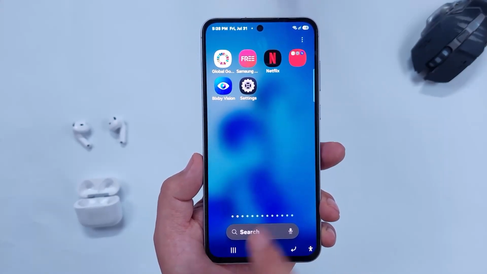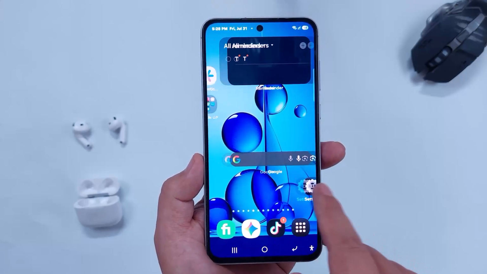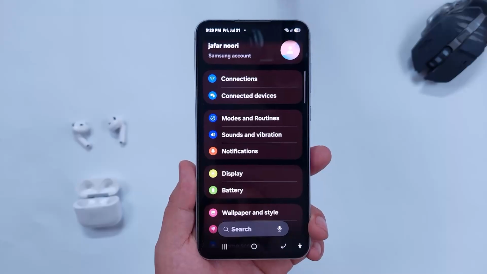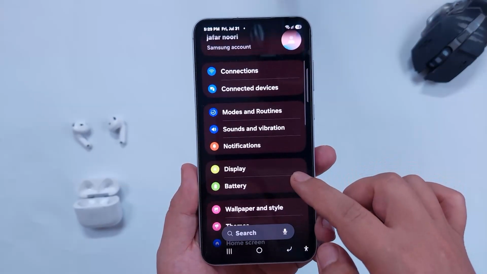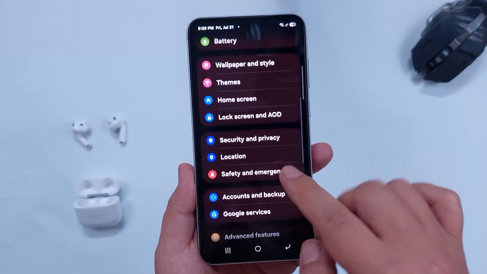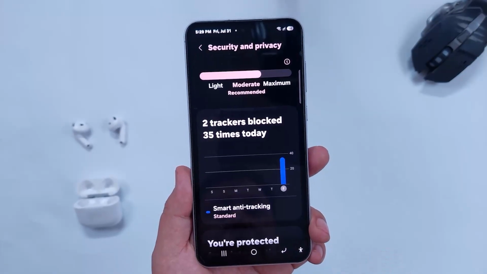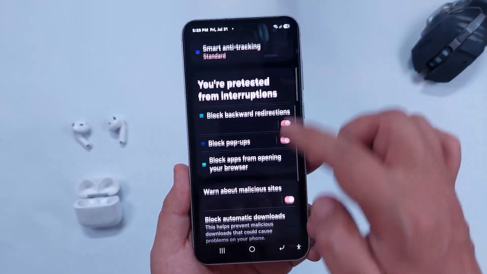Tip 10. Prevent unwanted downloads in Samsung Internet. Sometimes when you open an untrusted website, a file may begin downloading without your permission. Samsung Internet has a feature that can block these types of downloads. Open Settings, then select Security and Privacy and choose Internet Privacy Protection. Then turn on Block Automatic Downloads option.